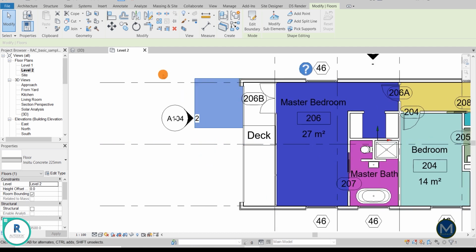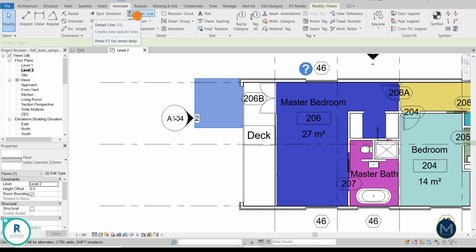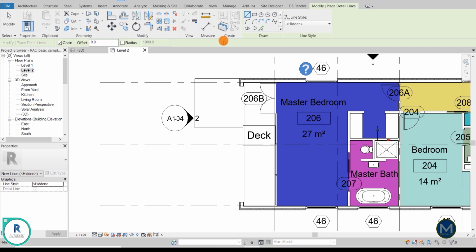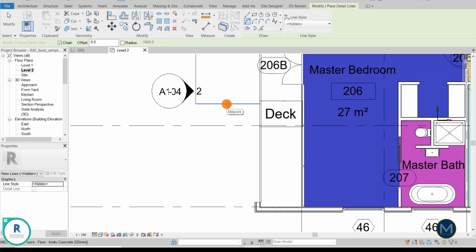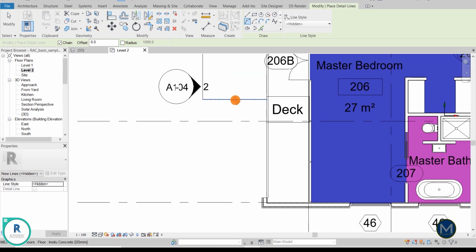First we go to Annotate and click the Detail Line, or DL, and then go to the Draw panel, see the Start-End-Radius Arc and select it. Then go to the midpoint of our landing, or your landing for your project file, click at the midpoint, and then stretch your line to the 135 degree snap point and to 3.3 meters length, or 3300 millimeters. So stretch the line here.